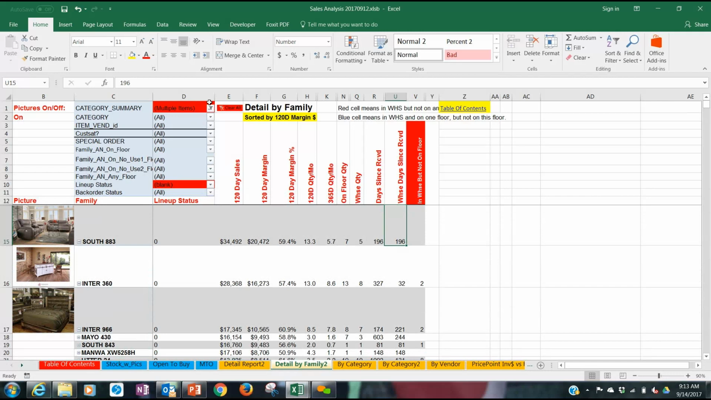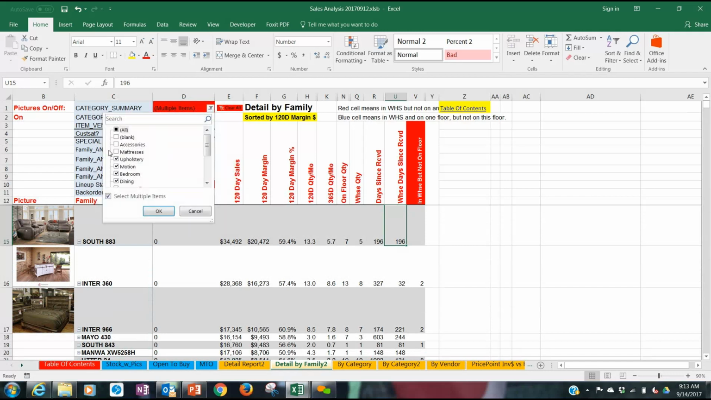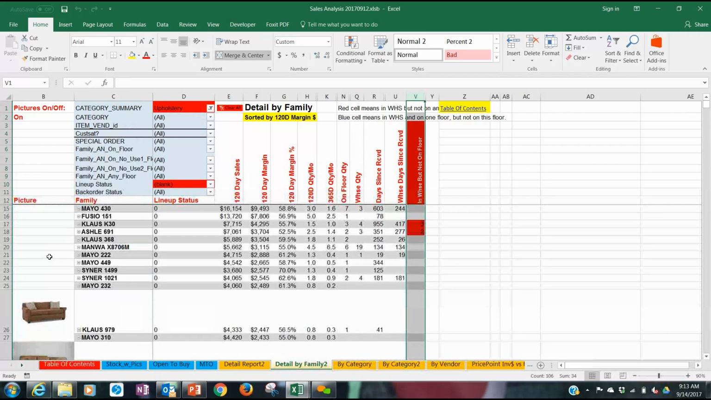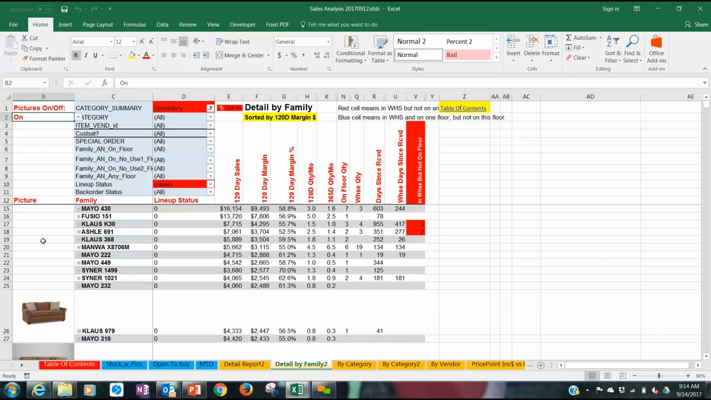So again, fairly quickly, we're looking at several categories here, but we can do, if we want to just look at, for example, upholstery, it'll bring up just your best-selling upholstery families, so it'll give you a quick list. There are cases where we don't have pictures for certain families, and so it's dependent on the client or company to go pull those pictures and put them into the sales analysis folder. Once that's done, you turn the picture filter on and it automatically uploads the pictures into this tool.